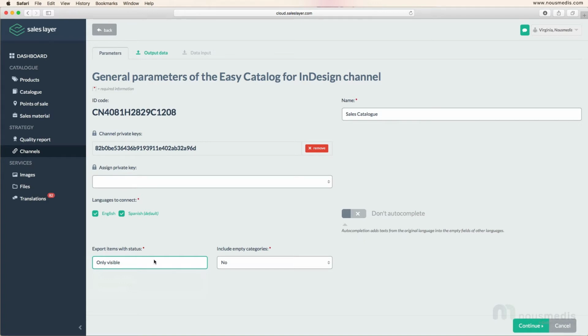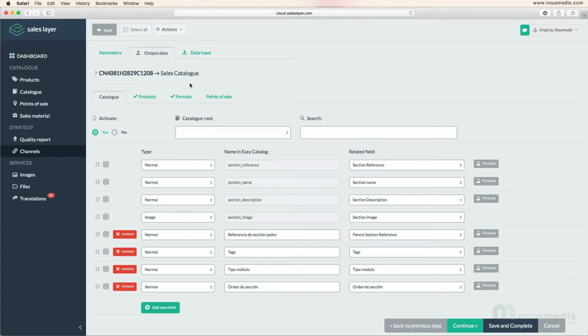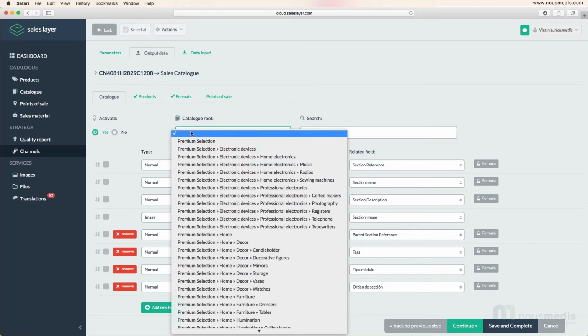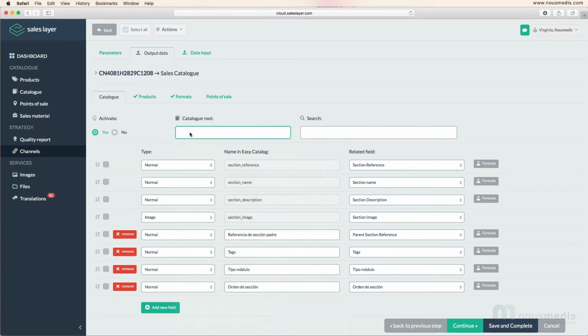In the Catalog tab, we can decide which family of products we want to publish. In our example, we will use them all, but sometimes a company decides to filter the data to make special catalogs. For example, we could choose Premium Selection electronic devices to create a catalog containing only electronic products.